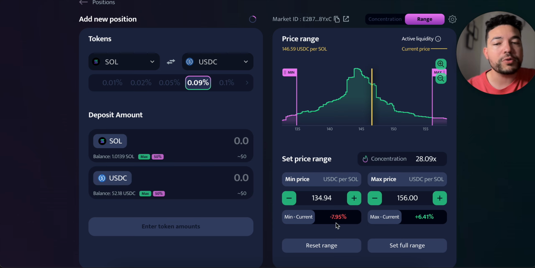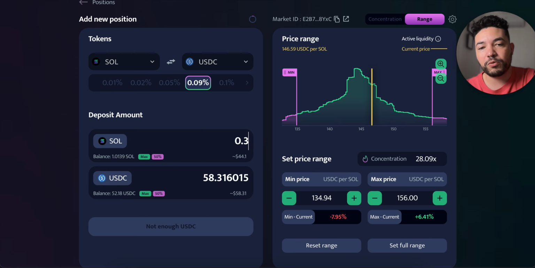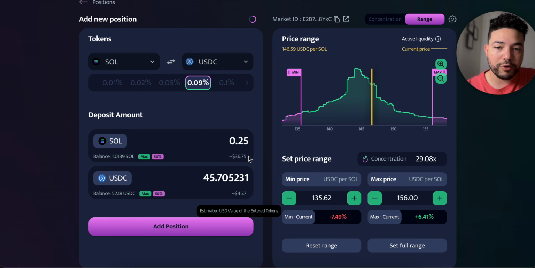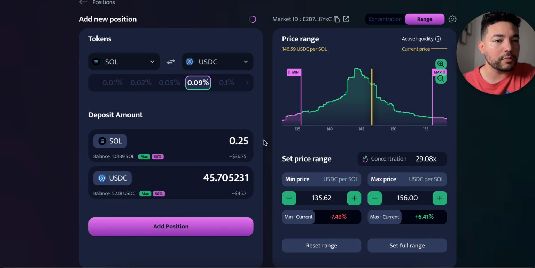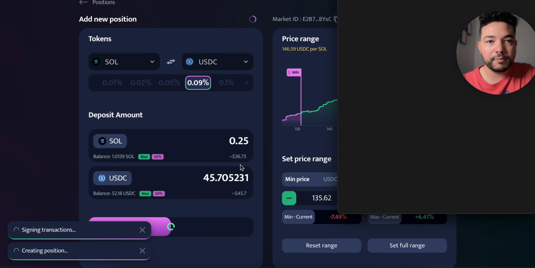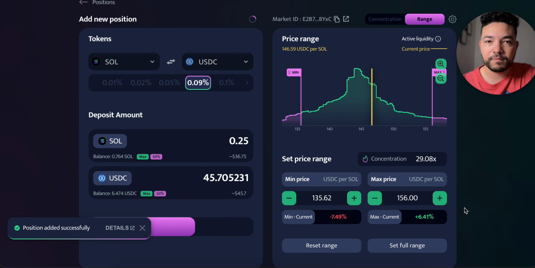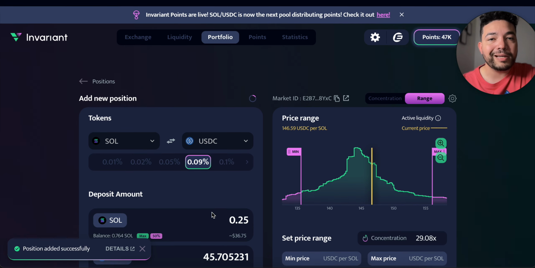I'm okay with that amount, so let's go ahead and add a little bit of money. Let's do something like 0.35 maybe. You don't have enough USDC, so maybe 25. There we go, that's enough. And obviously, as I move these, you will see that I'm required less or more of each one. Let me leave it like that. Go ahead and confirm my position. And there we go. Now I have one position.